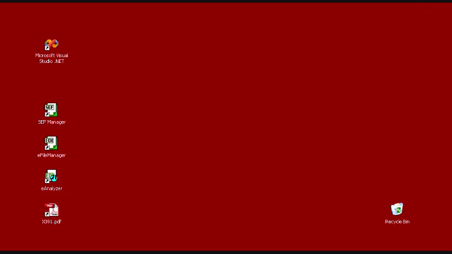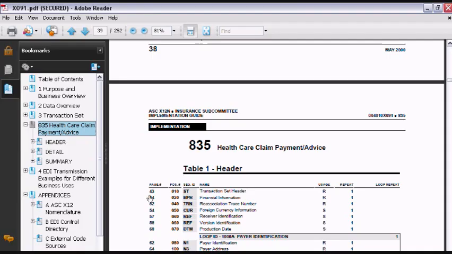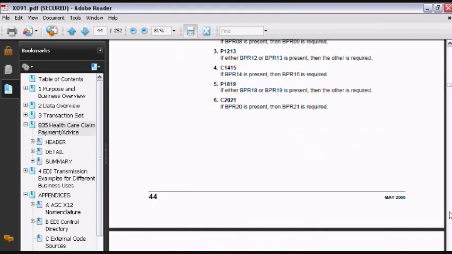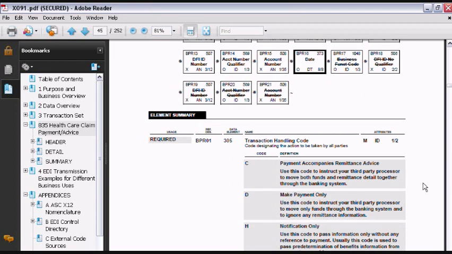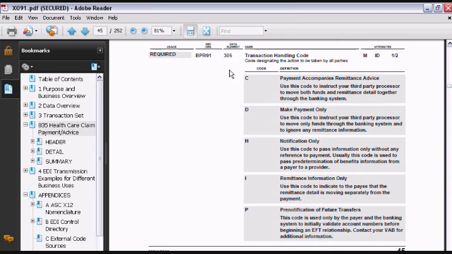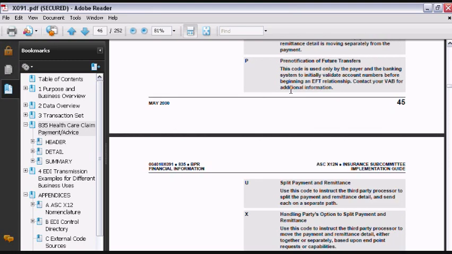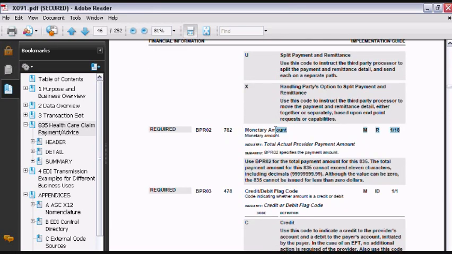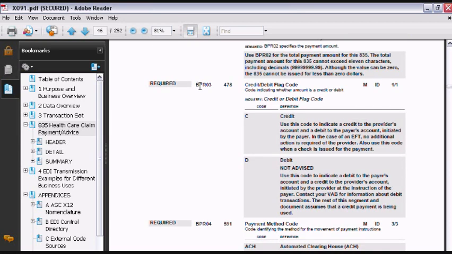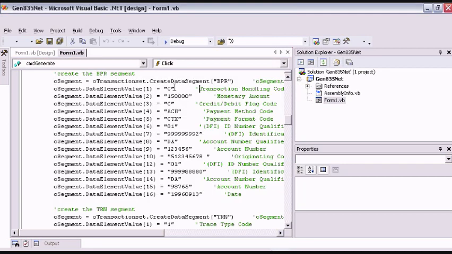If we reference the implementation guideline for the segment BPR, it tells us the valid codes in the first data element, and the monetary amount in data element 2, and in data element 3 the valid codes as well. So in our program, to follow the implementation guideline, you put in valid code C, the monetary amount of 150,000, and the valid code C again in data element 3.